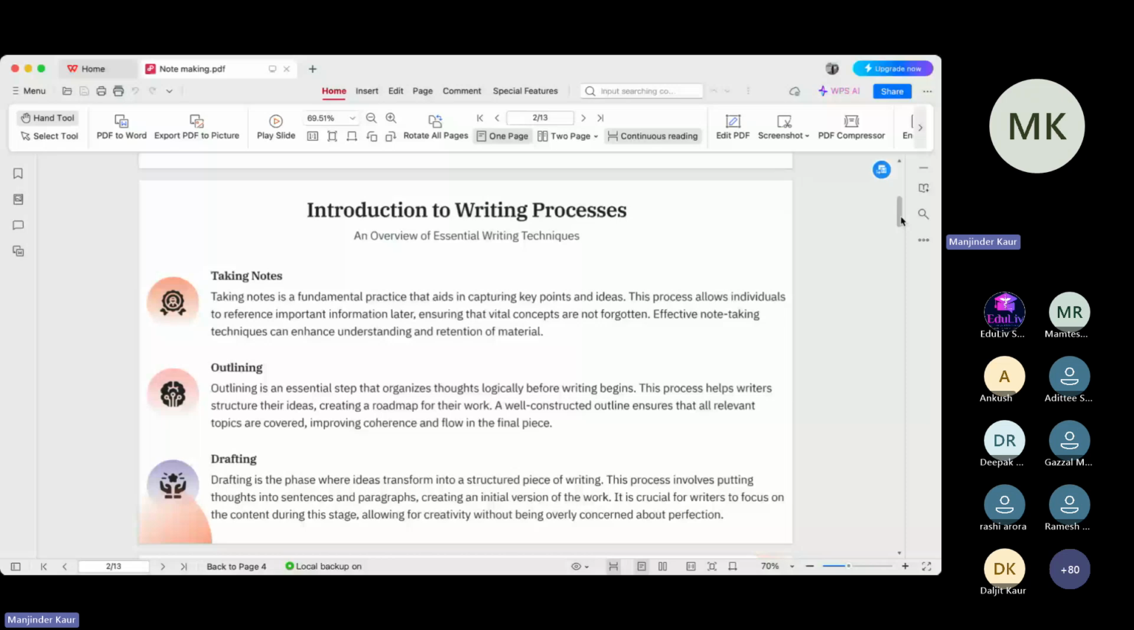Outlining is an essential step to organize the thoughts logically before the actual writing begins. This very process helps the writers to structure their ideas, creating a road map for their work. What is the meaning of structuring the ideas? First of all, gathering the important ideas and then bifurcating those ideas into your introduction, middle, and the conclusion.